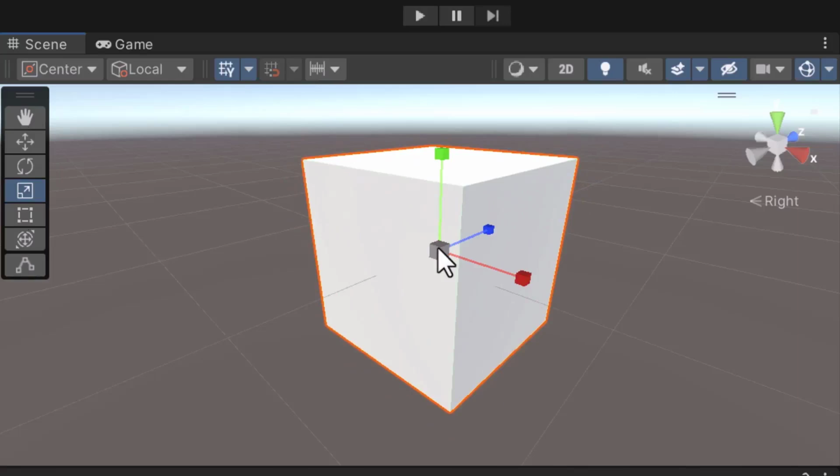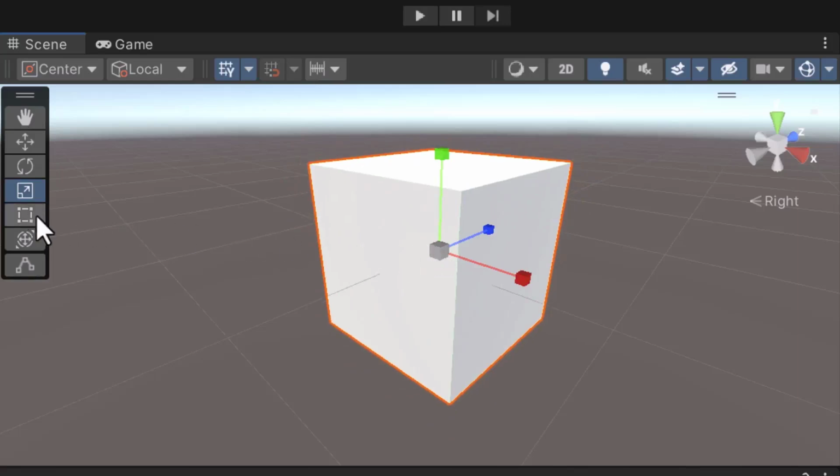The next tool is called the Rect tool. Unlike the other tools, this tool is designed for 2D objects. Unity can create 2D and 3D games. However, 3D games can contain 2D elements. For example, UI elements are created as 2D elements. It's completely possible to resize a 3D object with the Rect tool. However, the process can be confusing.